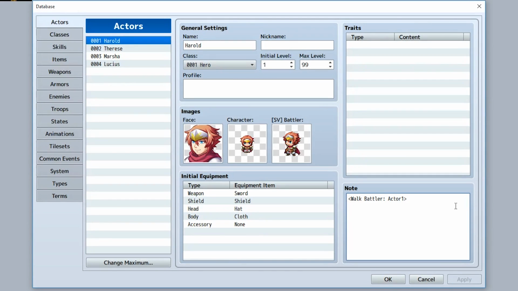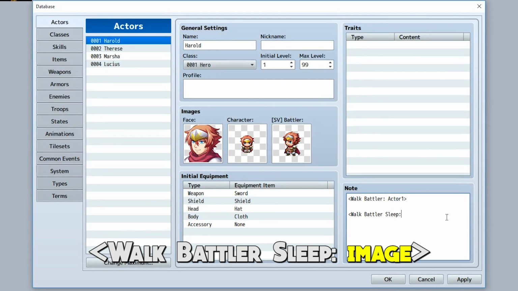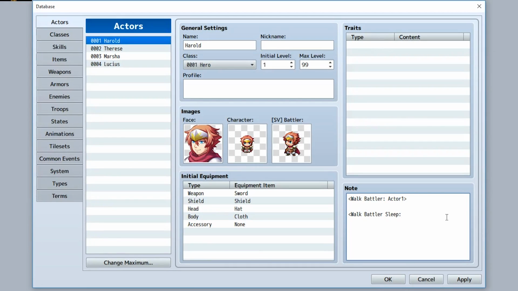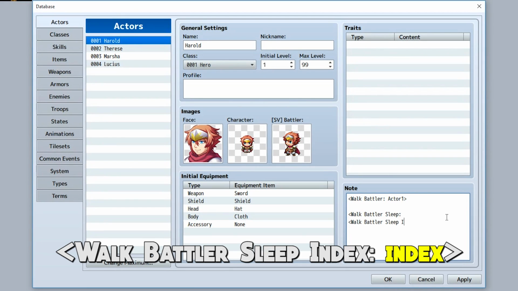Alternatively, if you do have character sprites that have their eyes closed, or are different from the normal actors that you wish to use as death or sleep sprites, you can simply use the following note tag. Walk battler sleep to set up the image name for your sleeping actor, and also walk battler sleep index in order to set the index within that file of the walk battler sleep file.